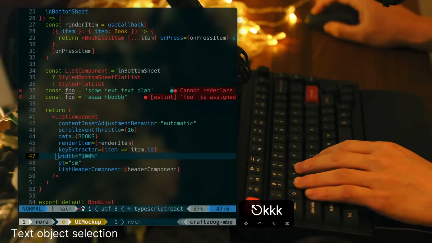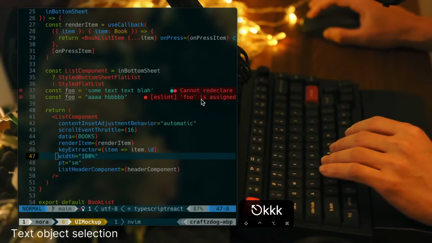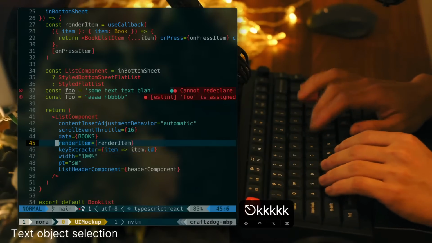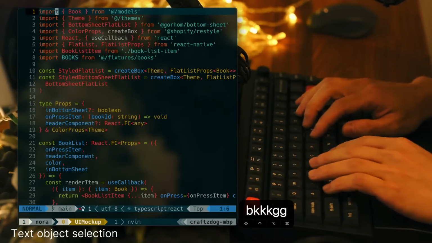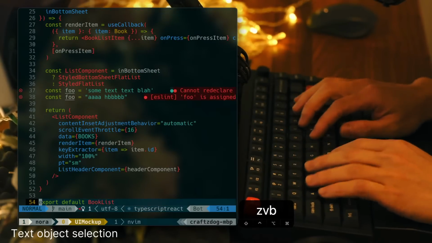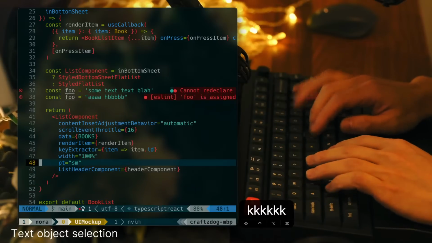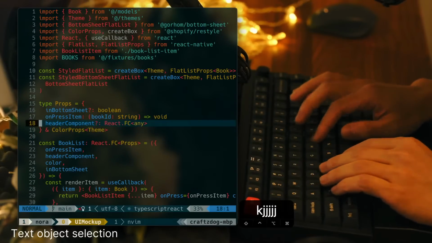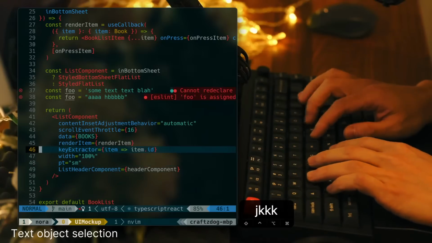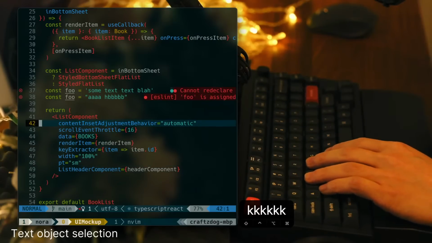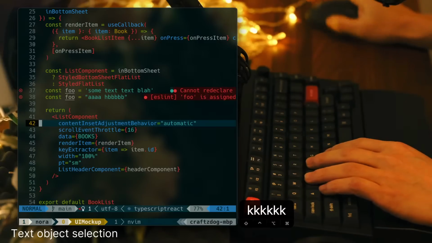Sometimes I use zz to focus the center, and zb for the bottom. Nothing happens for me. Yeah, okay.